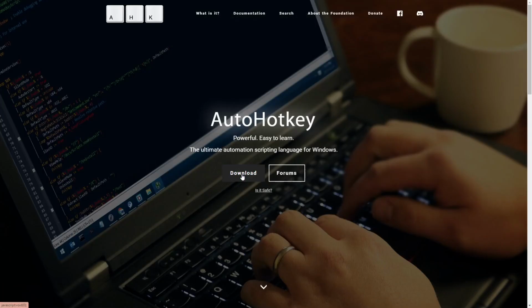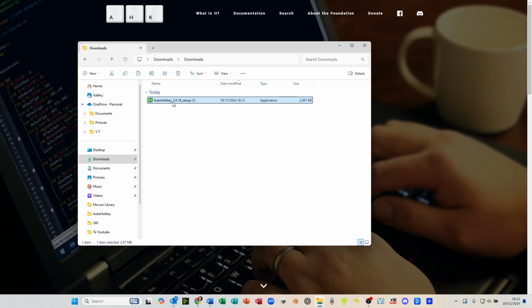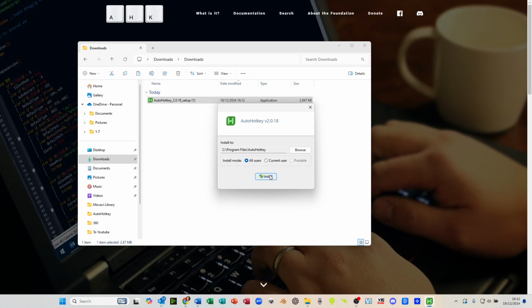Now the next thing we're going to do is download AutoHotkey. I'm going to leave the link in the description below. So all you'll need to do is download it. It's a free application. You want to download version 2 and you want to install it onto your computer.